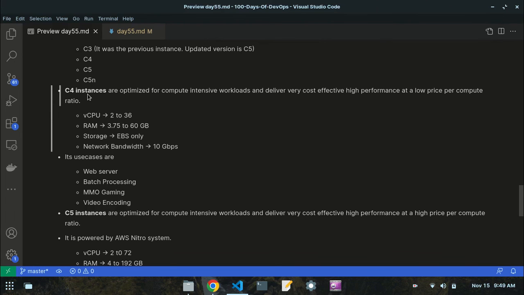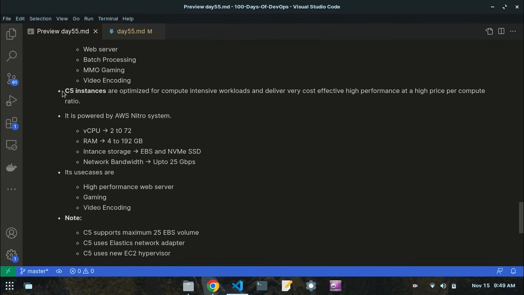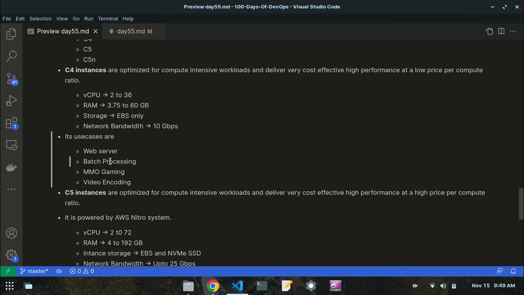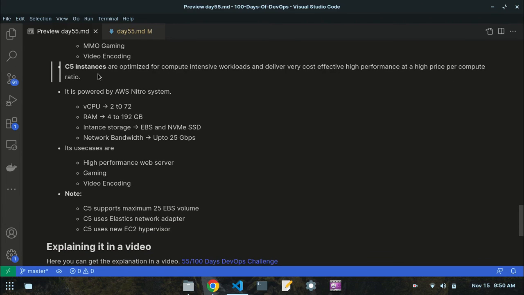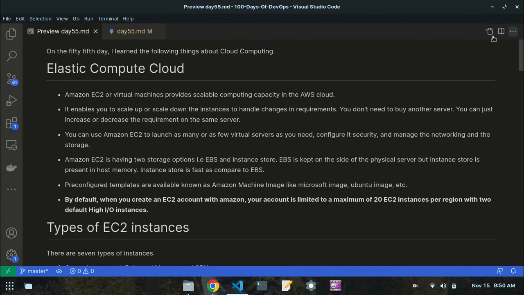C5N and C5 are both the same part of it. I have not discussed the C5N separately because they are both the same, and they will be used for this high performance. So that's it for now.